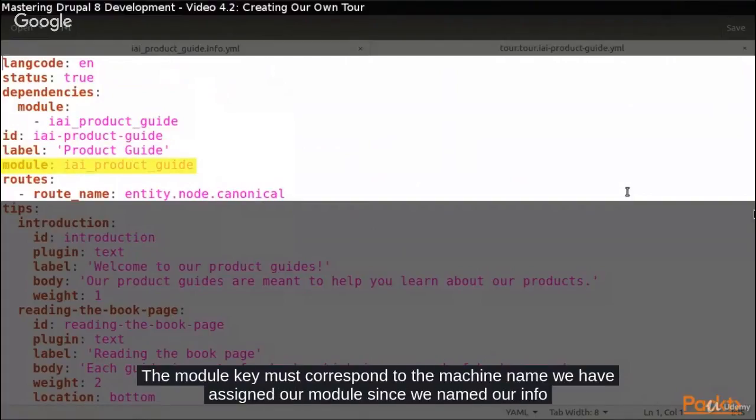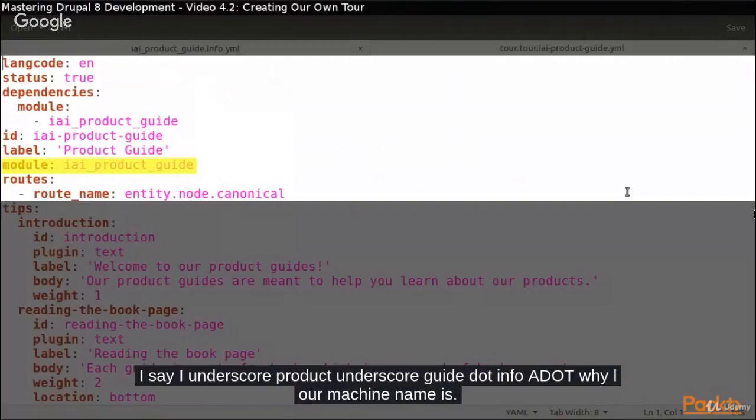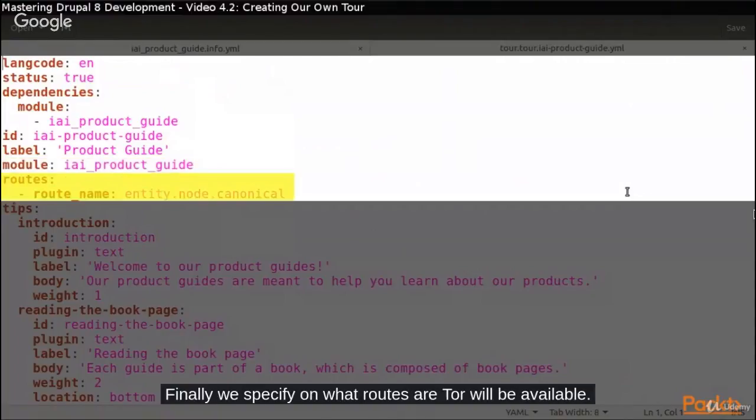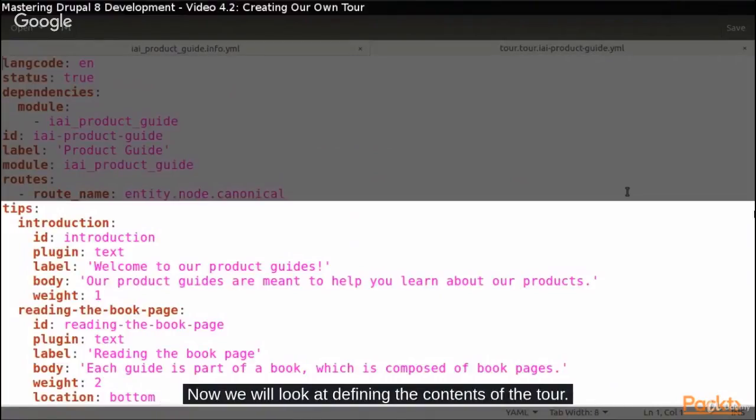The module key must correspond to the machine name we have assigned our module. Since we named our info YAML file iai_product_guide.info.yml, our machine name is iai_product_guide. Finally, we specify on what routes our tour will be available. It is possible to specify more than one route name if we desire. Now we will look at defining the contents of the tour.